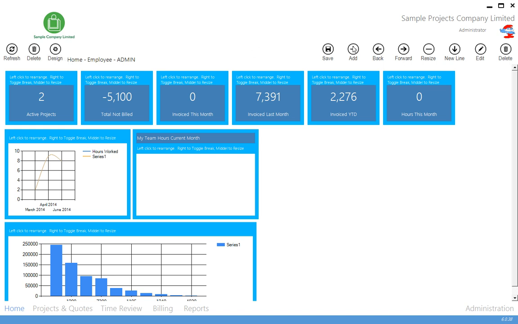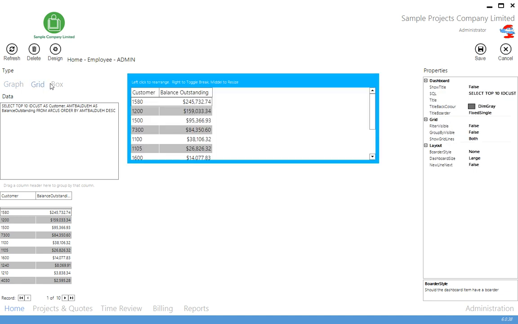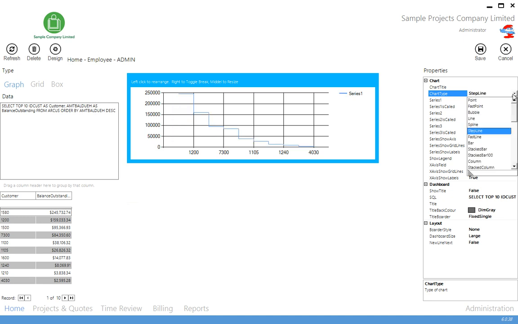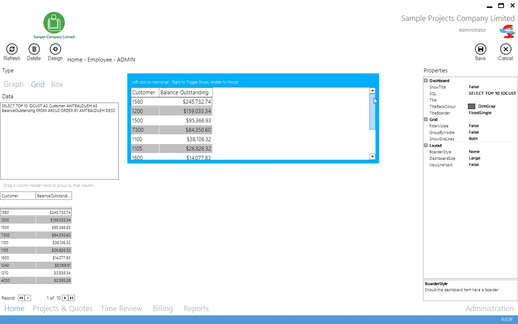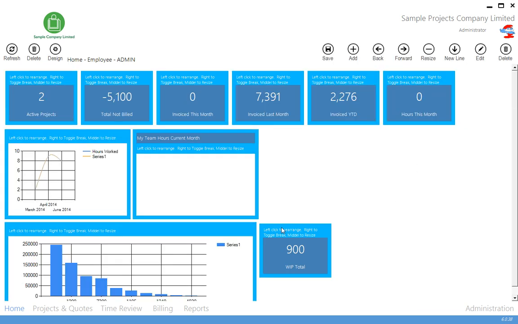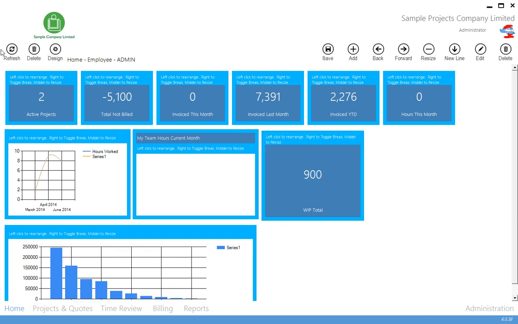In this mode, additional dashboard items can be added in the form of a graph, a grid, or a box. In the graph mode, a number of chart types can be applied. The grid mode is useful for displaying list information, and the box for key KPIs. On defining the dashboard item, clicking Save will add it to the dashboard. From here, it can be resized and moved around.